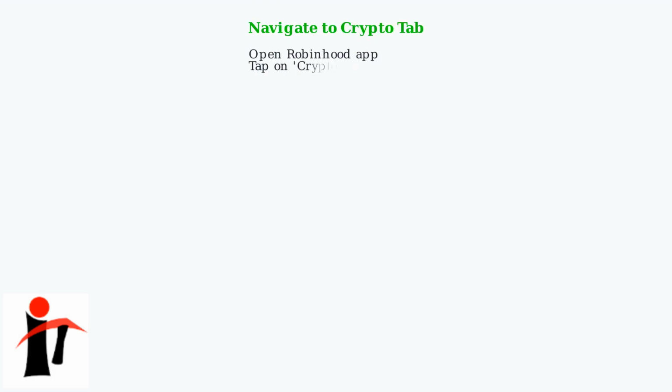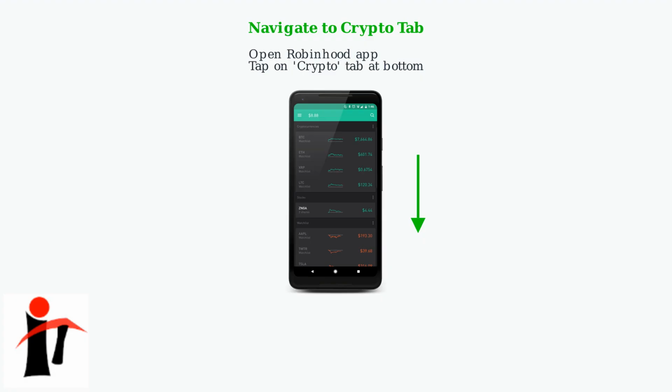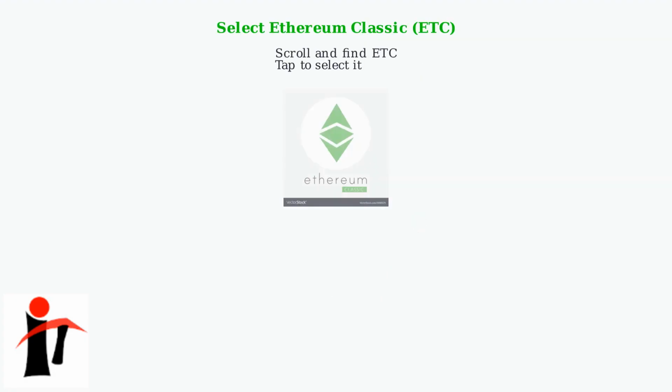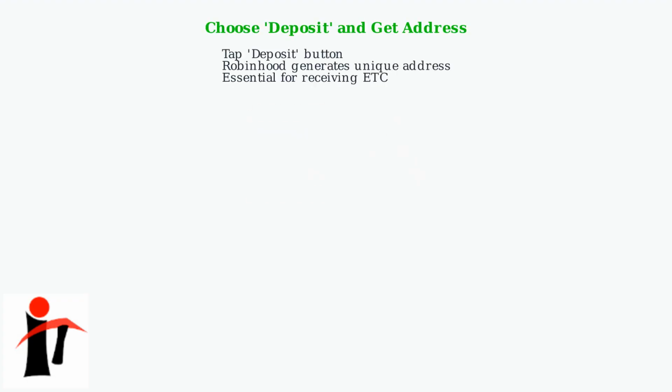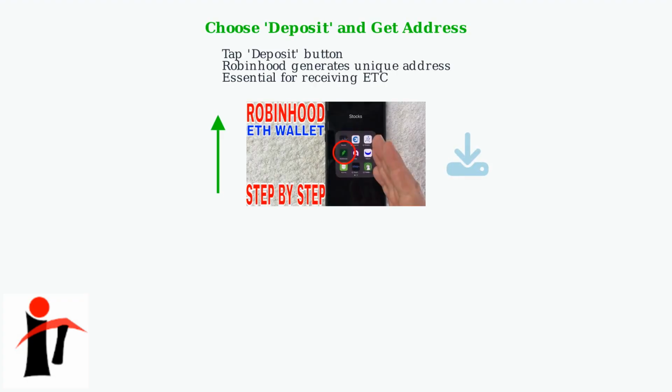Next, in the Robinhood app, navigate to the Crypto tab located at the bottom of the screen. Once in the Crypto tab, scroll through the available cryptocurrencies and select Ethereum Classic, or ETC. Then, choose the deposit option. Robinhood will generate a unique deposit address specifically for your account. This address is essential for safely receiving Ethereum Classic.